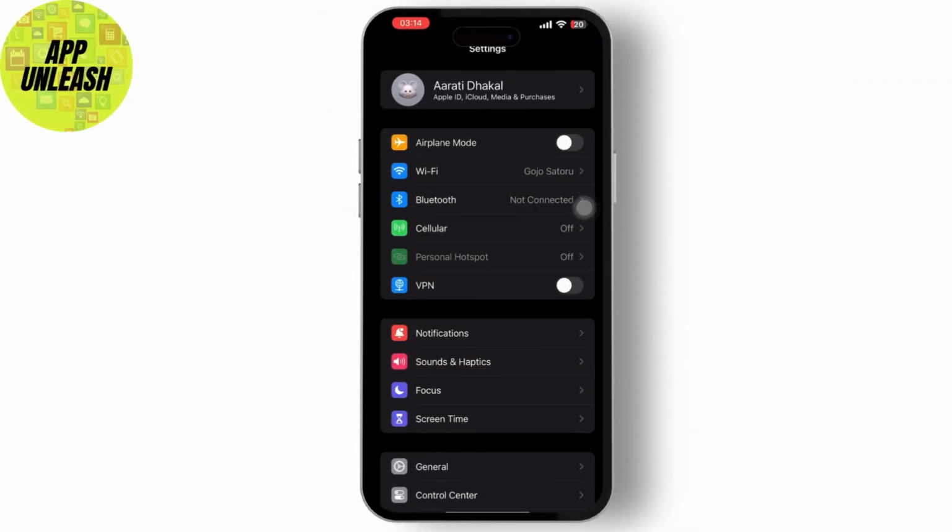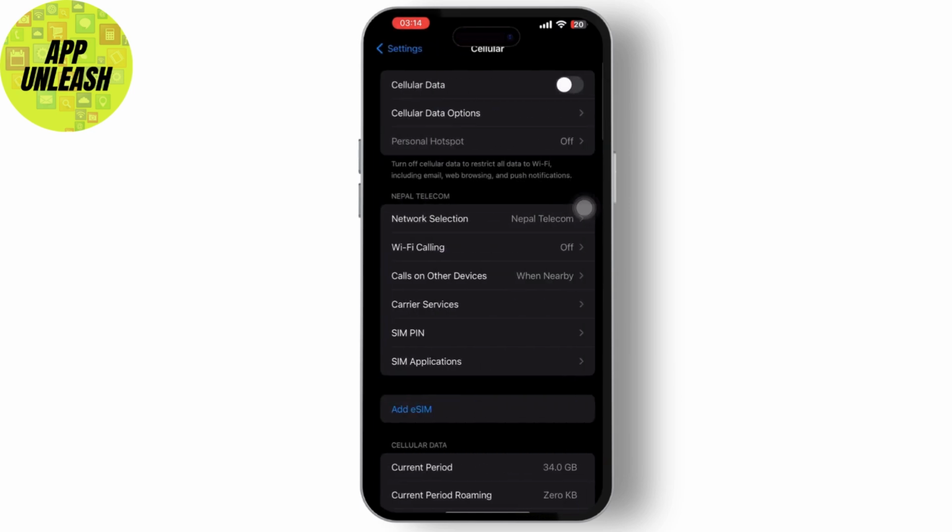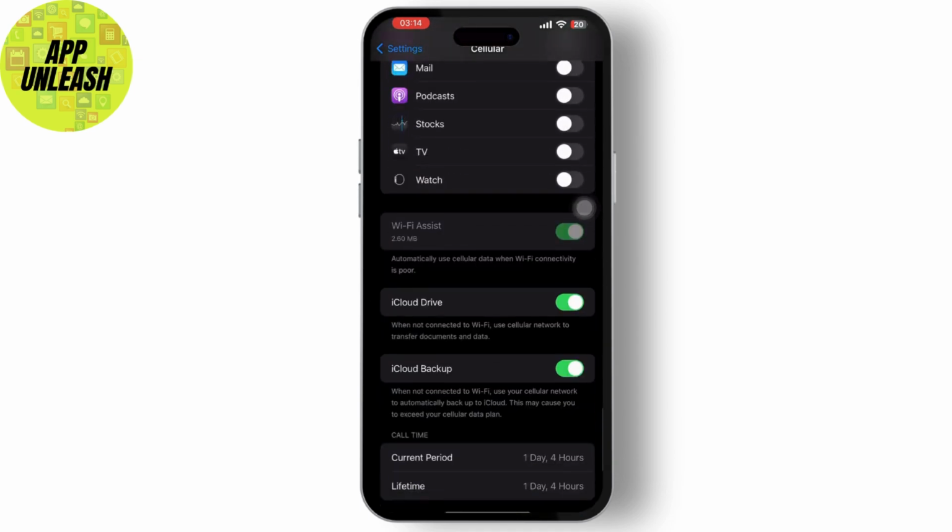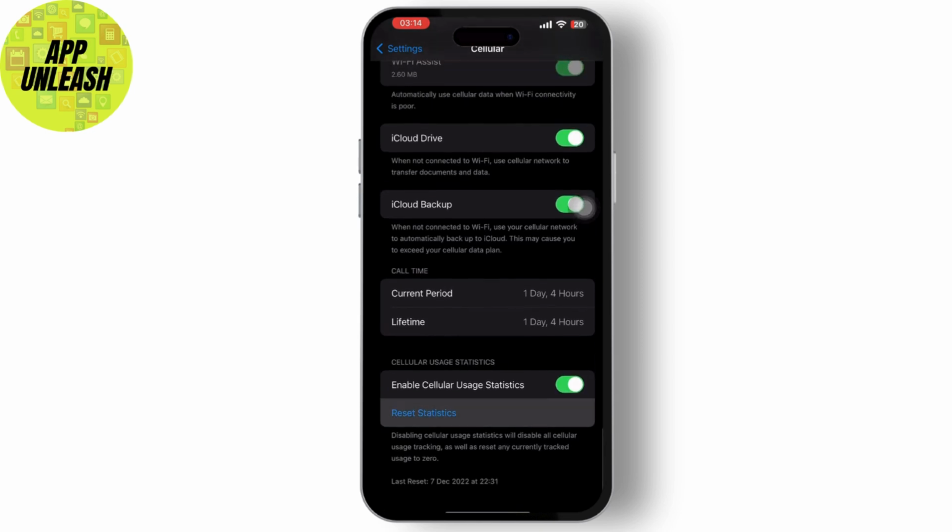Then you can see the cellular option available there. Simply tap on the cellular. Now inside cellular, scroll down till you find the option reset statistics. So when you scroll down till the last, you can see the reset option available there. Simply reset it.